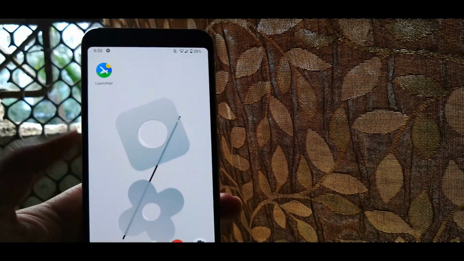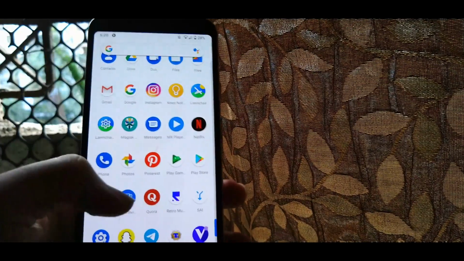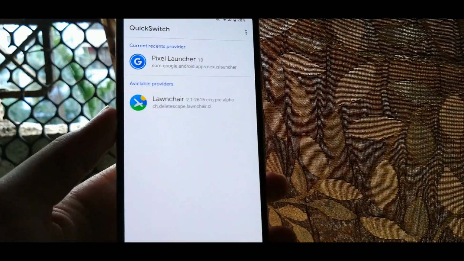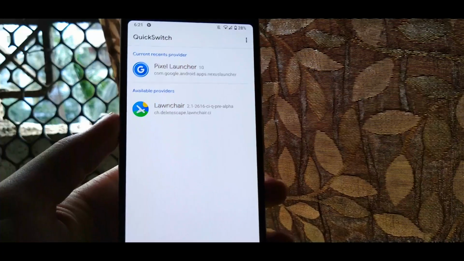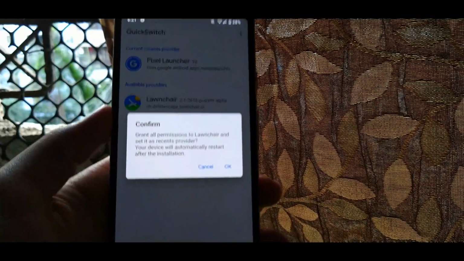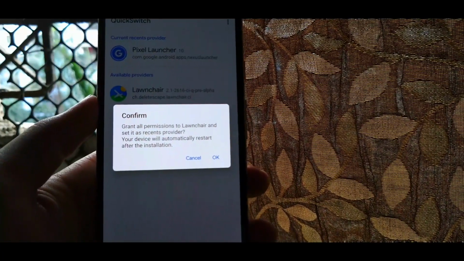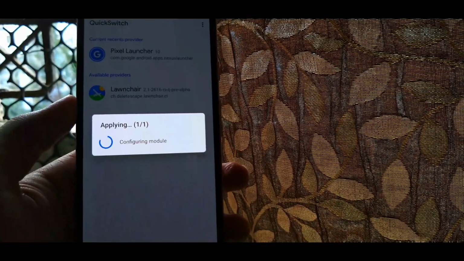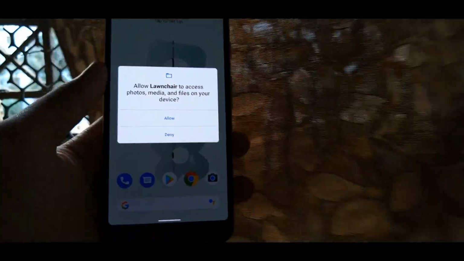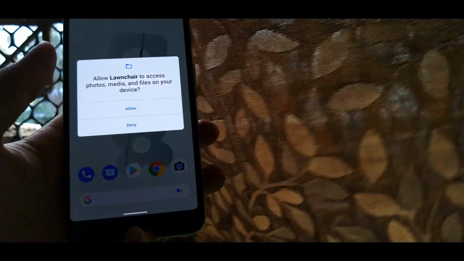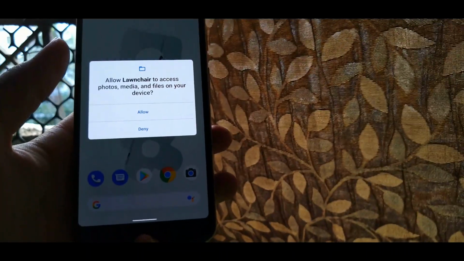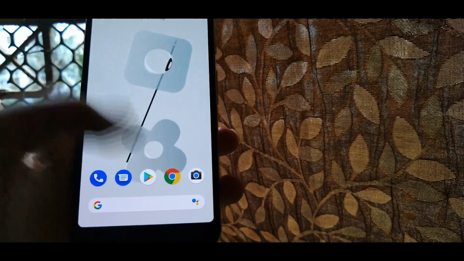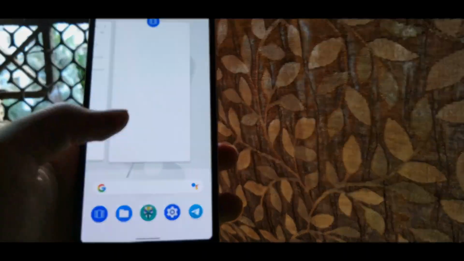As you can see, I have installed it. Now let's head back to the QuickSwitch app. In the QuickSwitch app, as you can see, it recognized the newly installed launcher. Press on it. It will ask for confirmation. Press on OK and it will start applying the configuration module. You don't need to reboot manually, as this will be done automatically. After reboot, you can see the launcher is my default launcher and the integration with gestures is perfect.